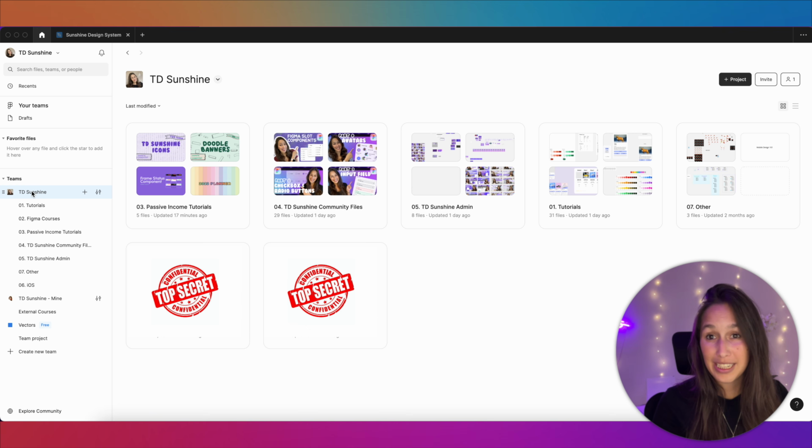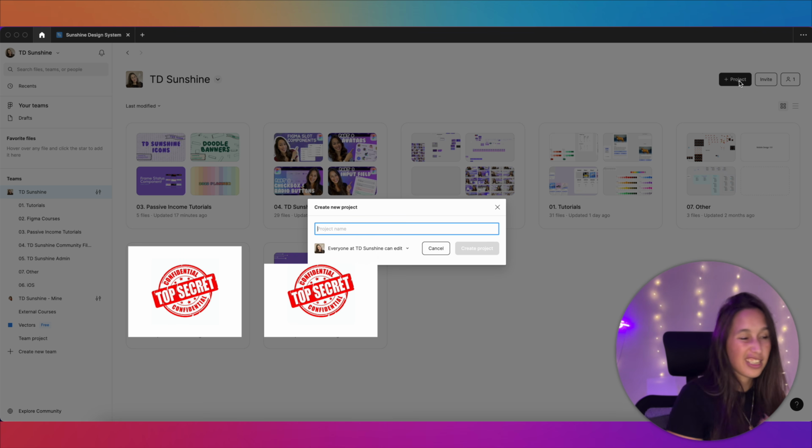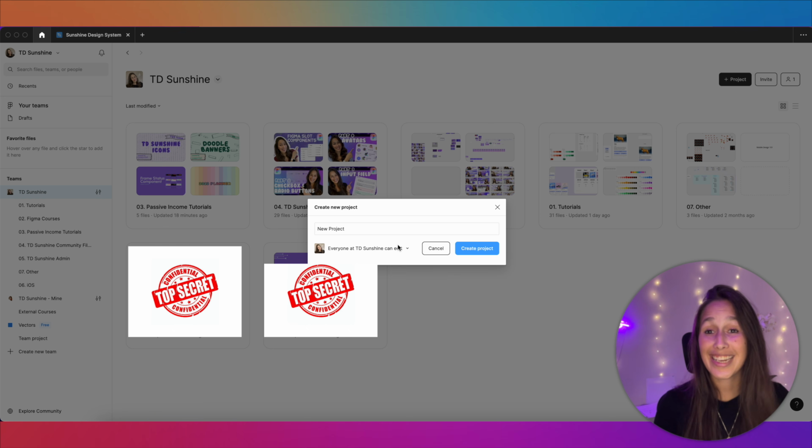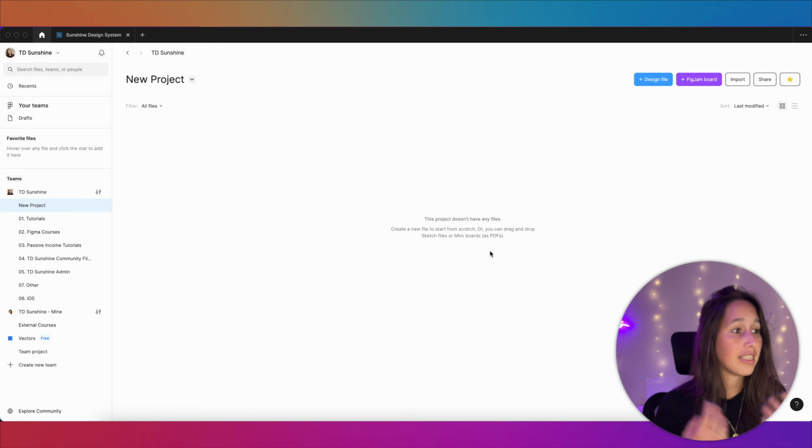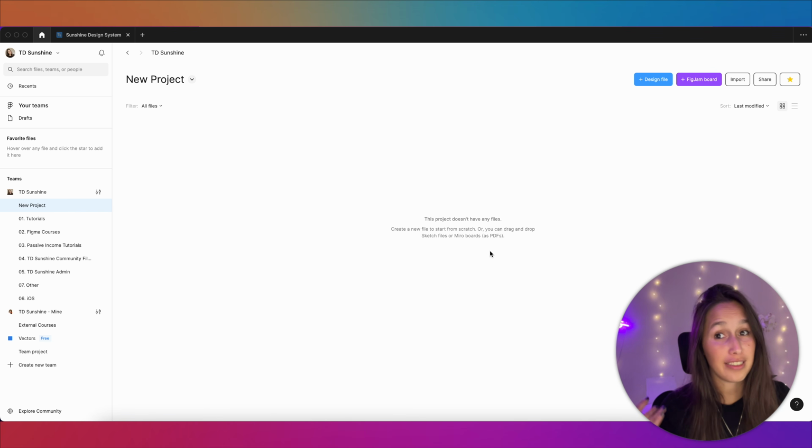So I'll click on my team, TD Sunshine, which has a professional plan on it, and then I'll add a new project. So I'll click on the plus and then just give the project a name. So I'll call it new project. And I can set up some permissions straight away from here if I want to, but I'll keep them like that for now. Once I start a new project, now I need to add files into here.